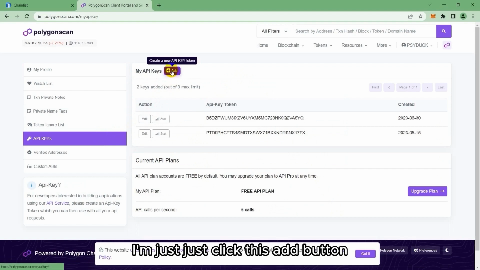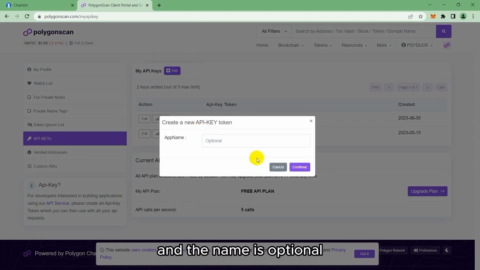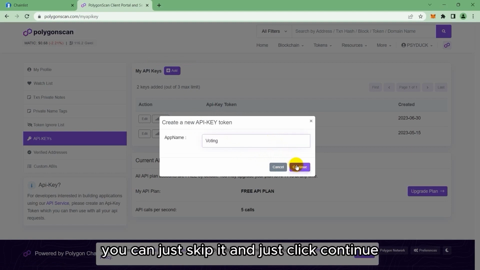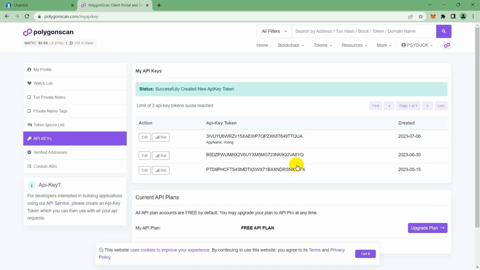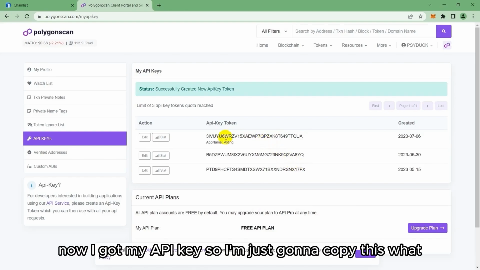I'm just gonna click this add button, and the name is optional, so you can add a name here or not. I'm gonna name it voting, but it's optional. You can just skip it and just click continue. And once you're done here, now I got my API key.